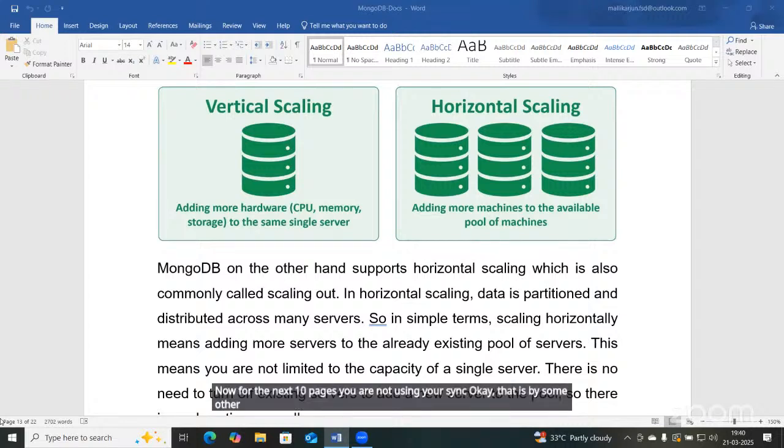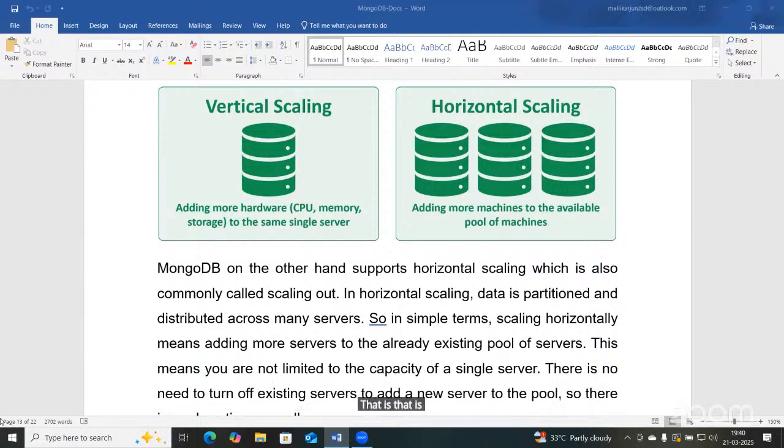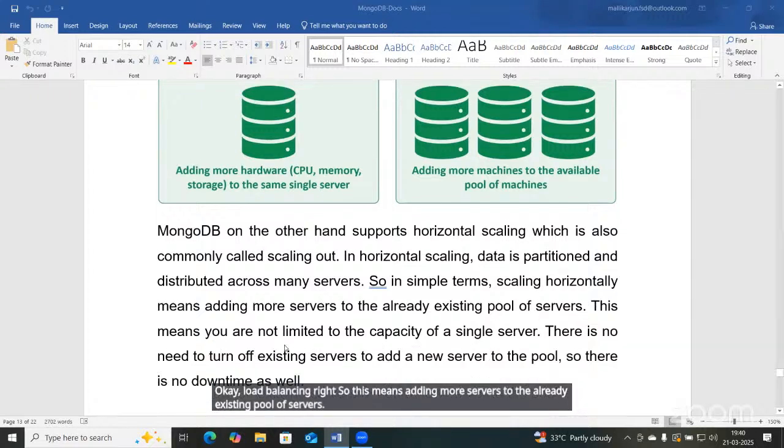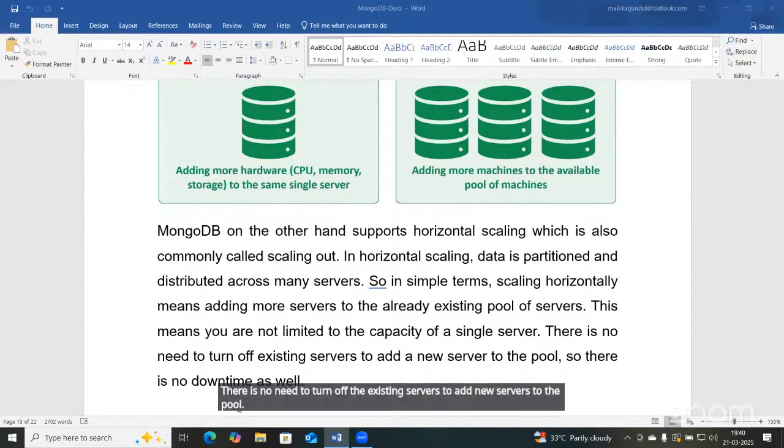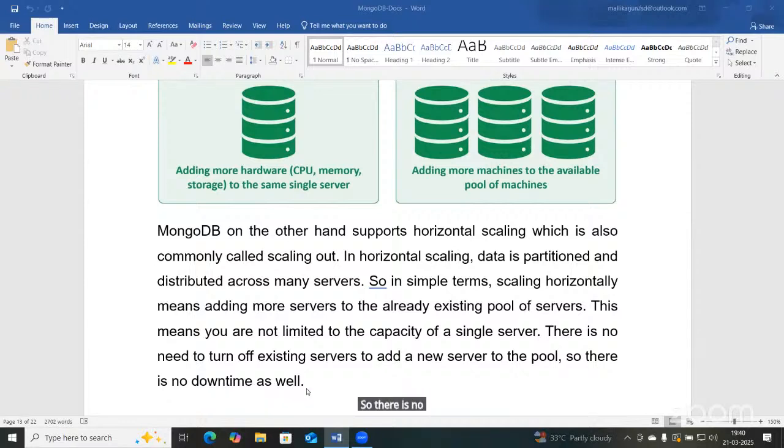So you are with some load and your performance is at an optimum position. You are not enjoying too much pressure. That is handled by someone else, but these two are connected. Load balancing, right. This means adding more servers to the already existing pool of servers. This means you are not limited to the capacity of a single server. There is no need to turn off the existing servers to add new servers to the pool. So there is no downtime as well.